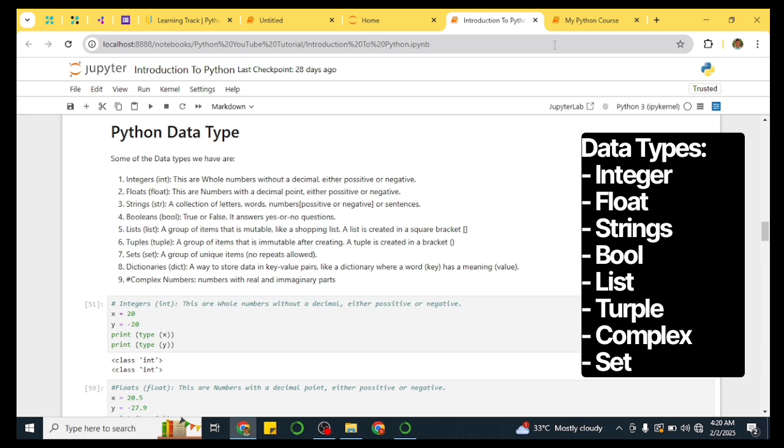A set is a group of unique items. No repeats are allowed. Now, a set is a group of unique items in the sense that there can be no repetition of any data in the set. So if we have a repetition of data in a set, by the time we run our line of code, it is going to eliminate the repeated part.